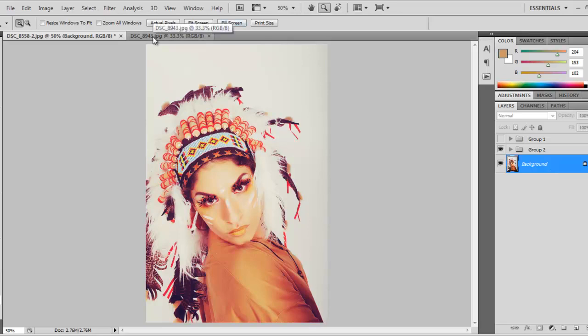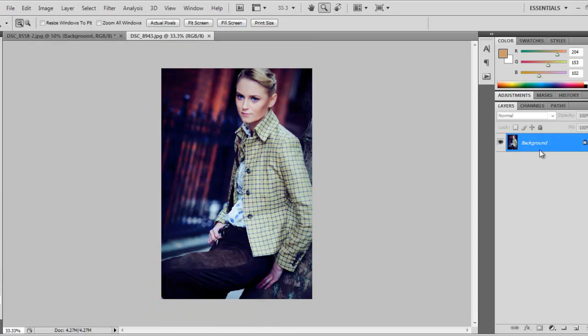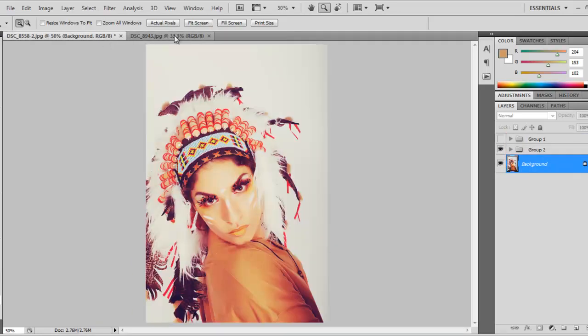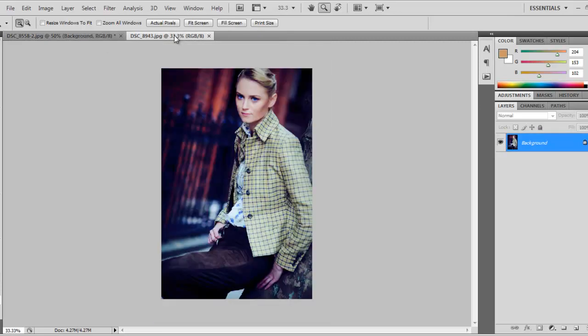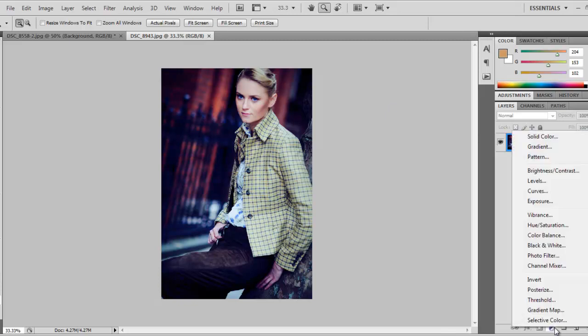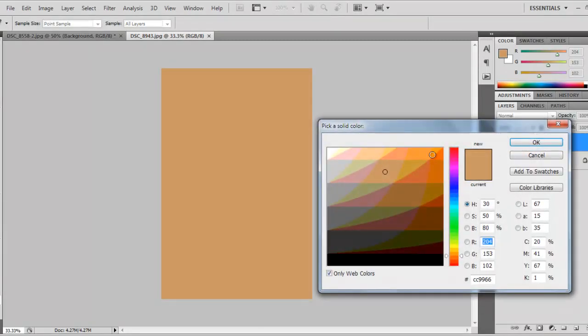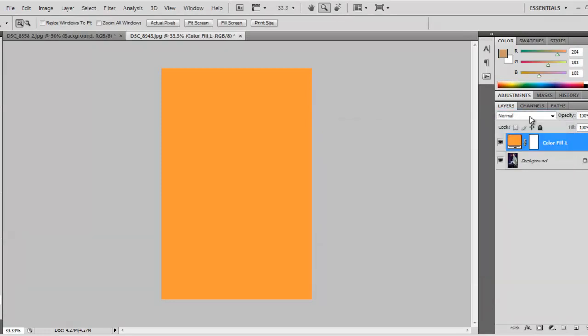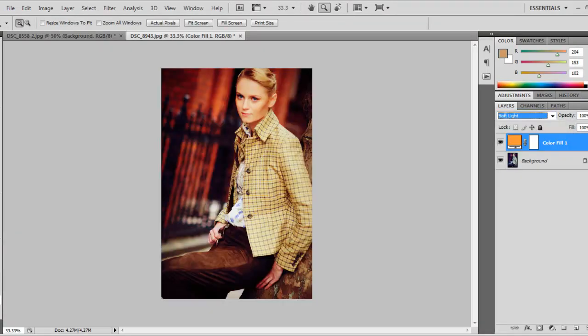Let's try it again on the other picture. So this picture is taken outside. If the previous one was taken in the studio on a white background, this one is taken outside on the street, and we'll do the same again. I'll be a little bit faster this time. Adjustment layers, solid color, orange. Blending mode, soft light. Opacity, 25%.